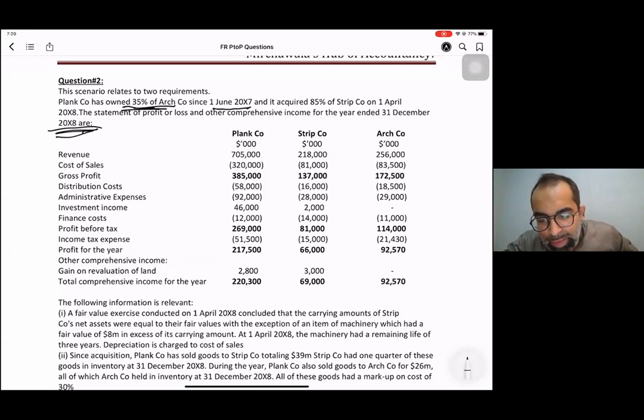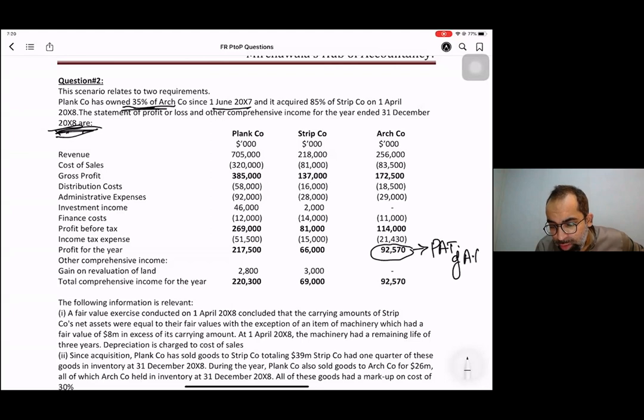After looking at the June date, what students do is they start apportioning the profit of the associate for the associate's share of profit. Don't do it. In the income statement, you have to prepare the associate always for the whole year. For the year ended December X8, this associate is with you for the whole year. So take the complete profit. See, this is the profit after tax of the company.